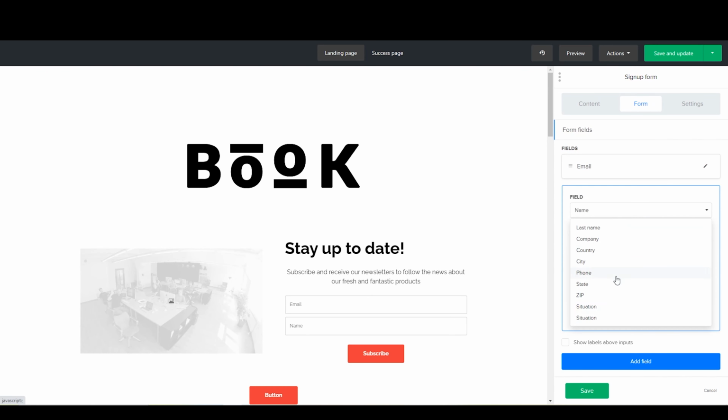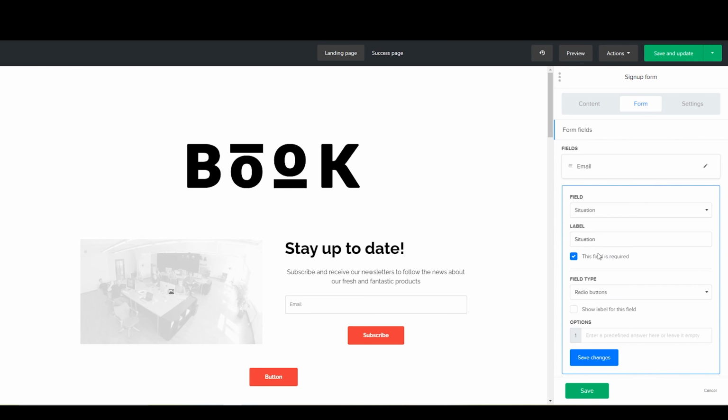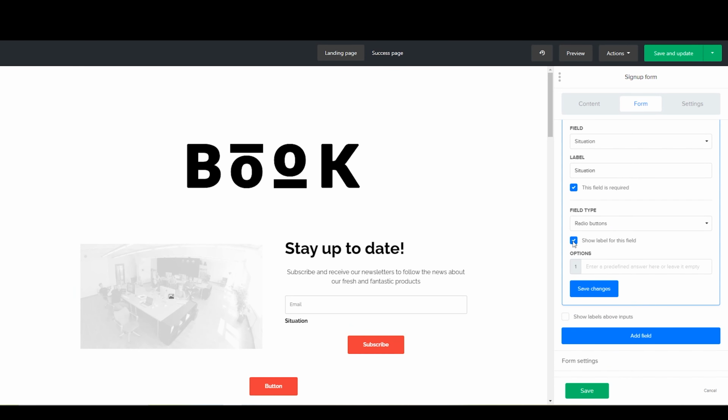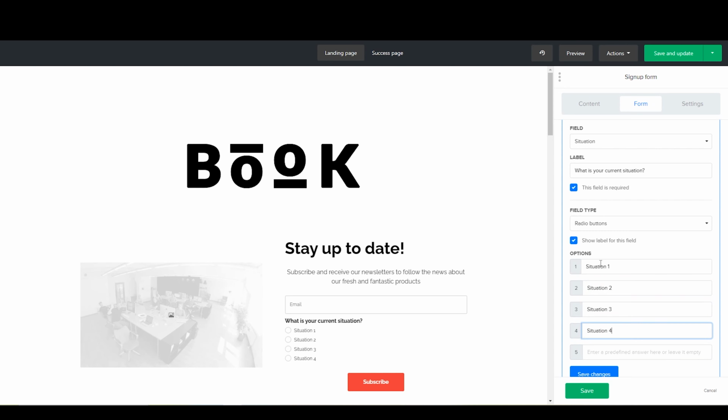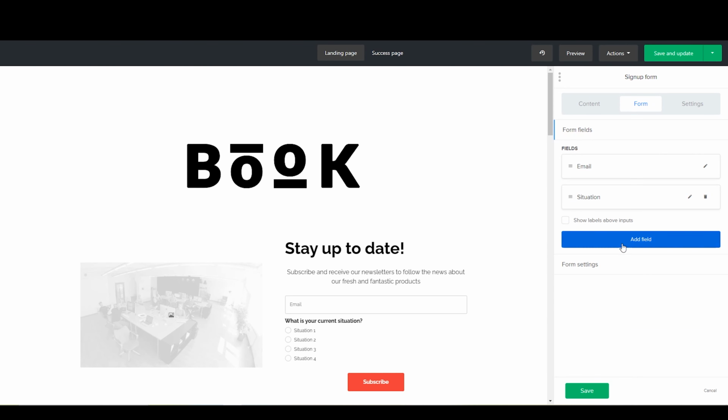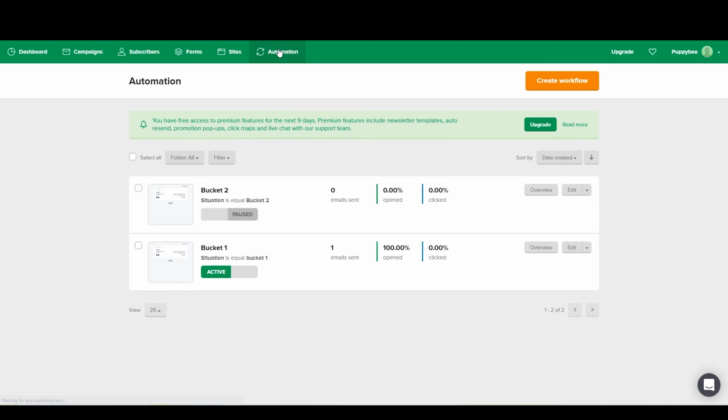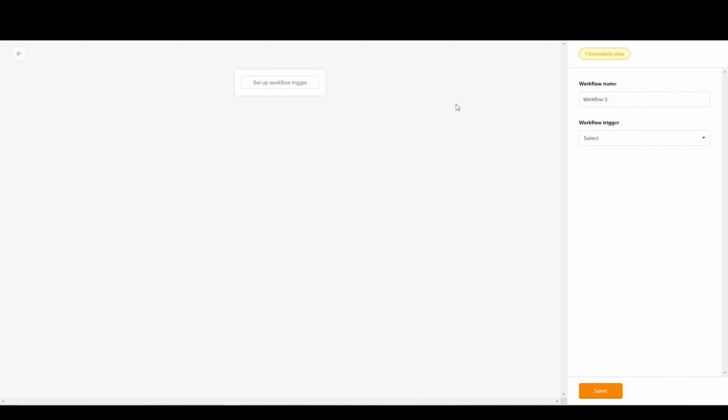You make this field required and choose radio buttons as the field type. Then you add the different buckets your audience can choose. So you must understand, the more buckets you create, the more work it will be for you, since you will make separate automated emails for each of the buckets. So once finished, you click on Save. So the next thing you'll do is create an automation workflow for each of the different buckets.